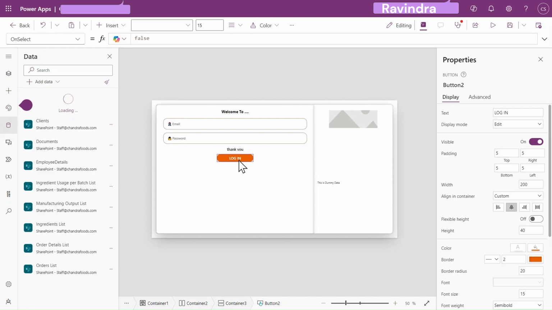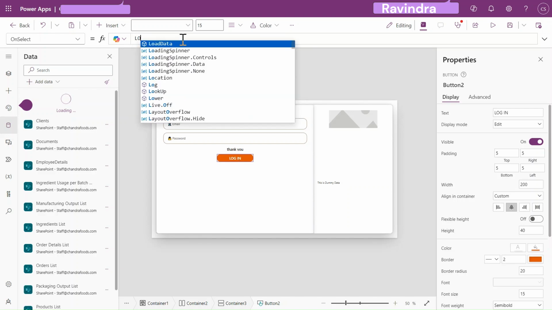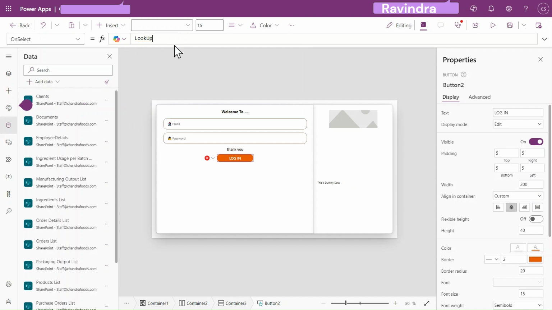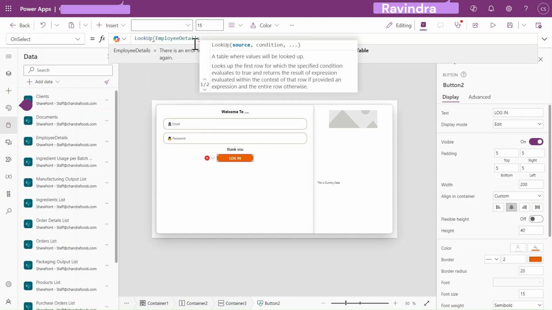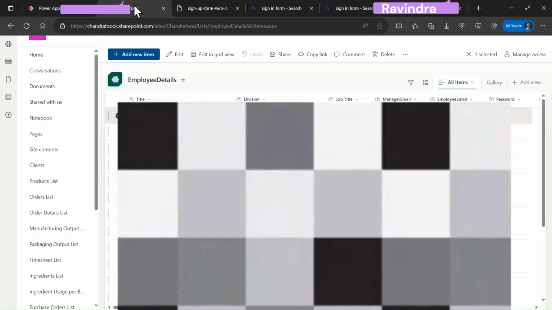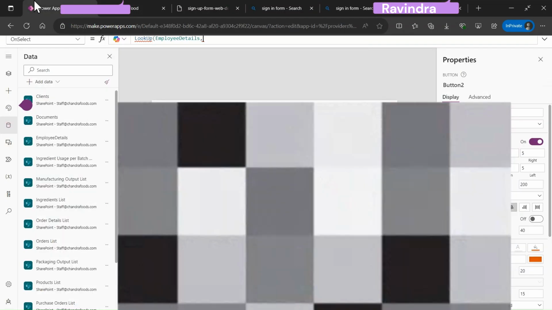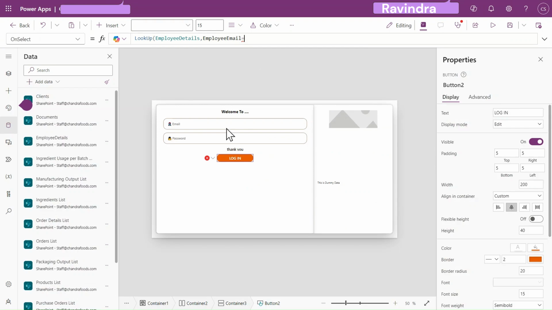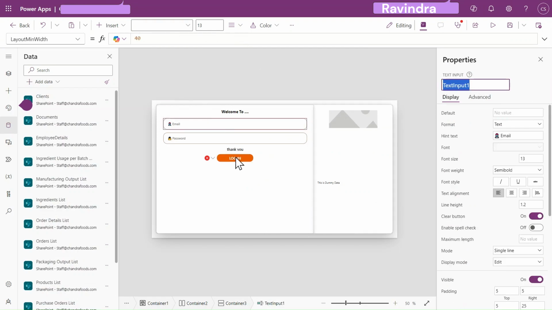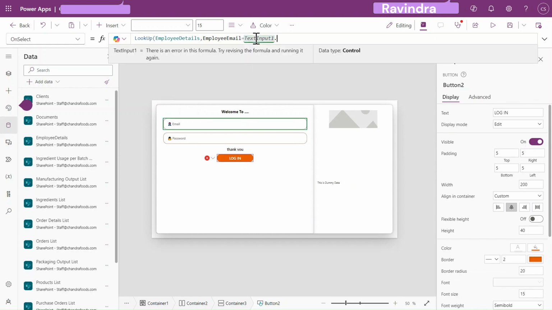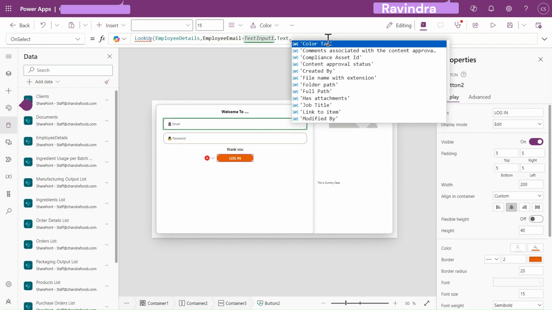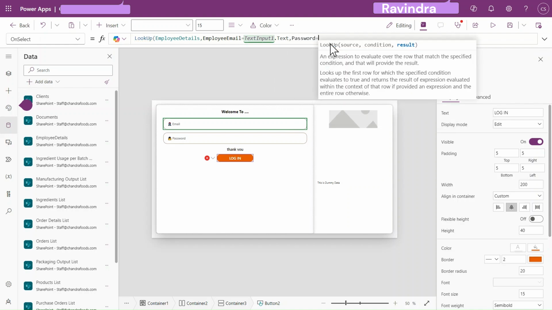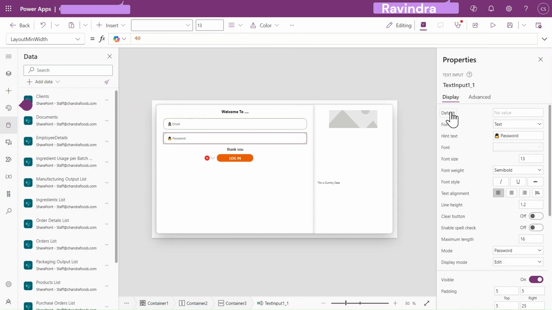So we are checking with employee details. Let me use LookUp here, employee details, comma. There is an email column present, so my employee email. So let's use here employee email equal to this one dot Text, comma. Then we need to check the password. We have the password column. Let me select this.